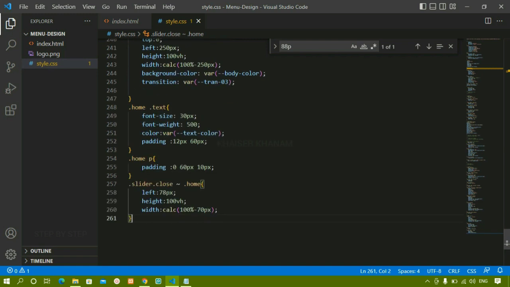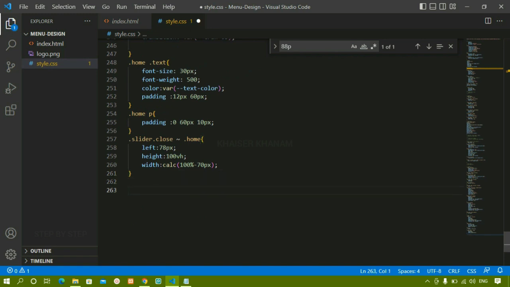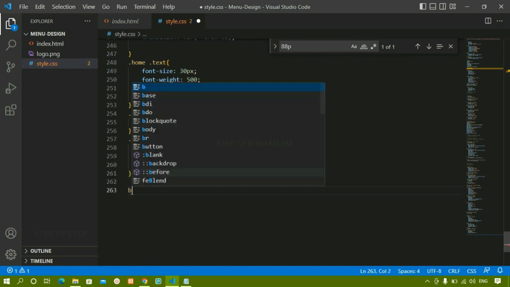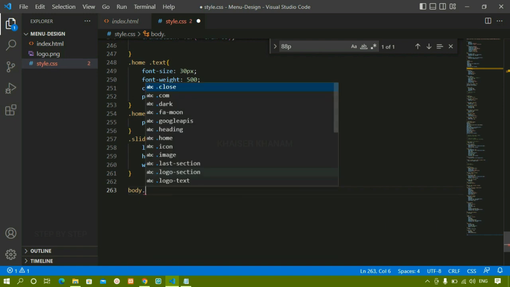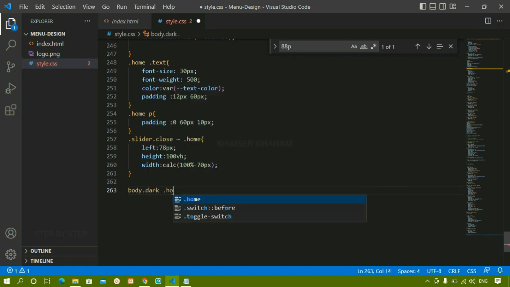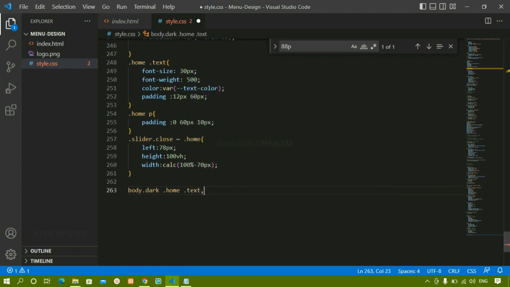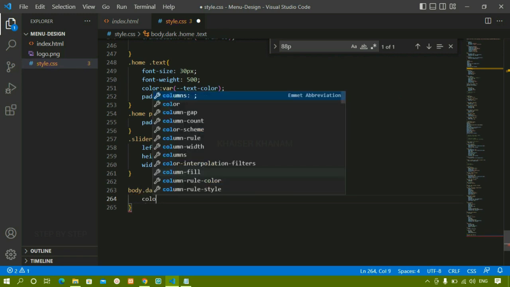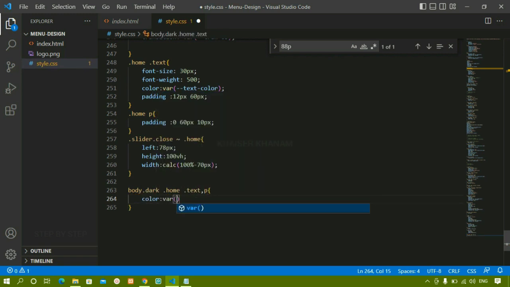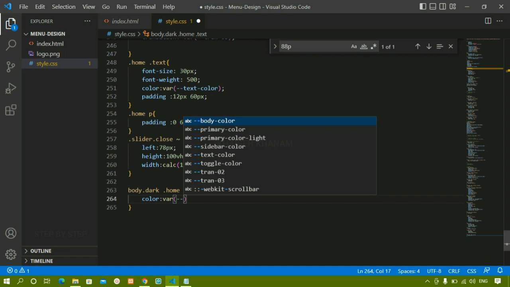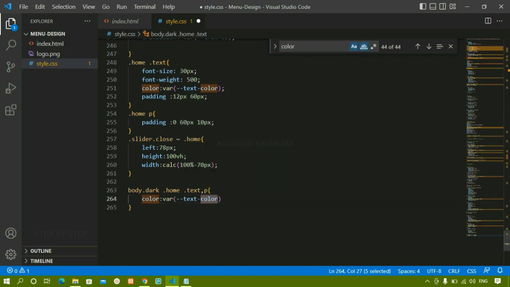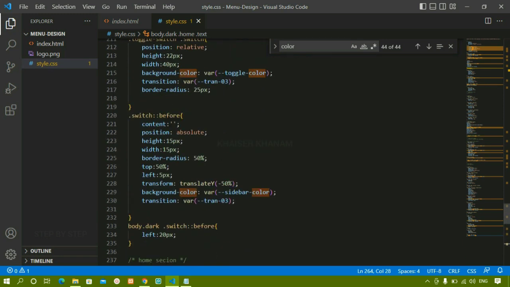Now when in dark mode, I'll come here, and inside this I will be writing body. When I am in dark mode, I just want my home, inside that we are having this text. I want this home, this text and this paragraph to change the color. Color I will be giving here var, and inside this I'll give text color. Whenever I am in dark mode, I want to give this property, so I have given that. Okay, this is the dark mode we have added.